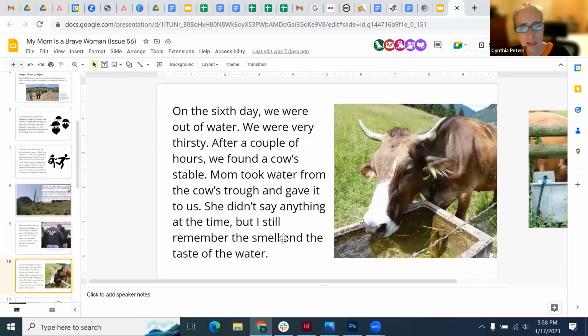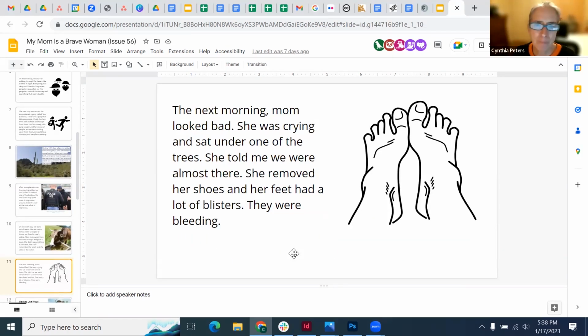On the sixth day, we were out of water. We were very thirsty. After a couple of hours, we found a cow's stable. Mom took water from the cow's trough and gave it to us. She didn't say anything at the time, but I still remember the smell and the taste of the water. The next morning, my mom looked bad. She was crying and sat under one of the trees. She told me we were almost there. She removed her shoes and her feet had a lot of blisters. They were bleeding.